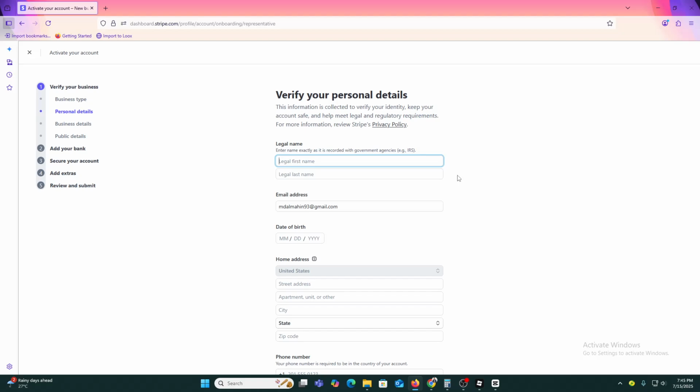You will need to enter your full legal name and date of birth, your phone number for security verification, and your bank account details, so Stripe can deposit your payout directly. Double check your bank info. Even a small typo can delay your payments. Then you just need to verify your identity. Here you can see review and submit. Here you just need to verify it.